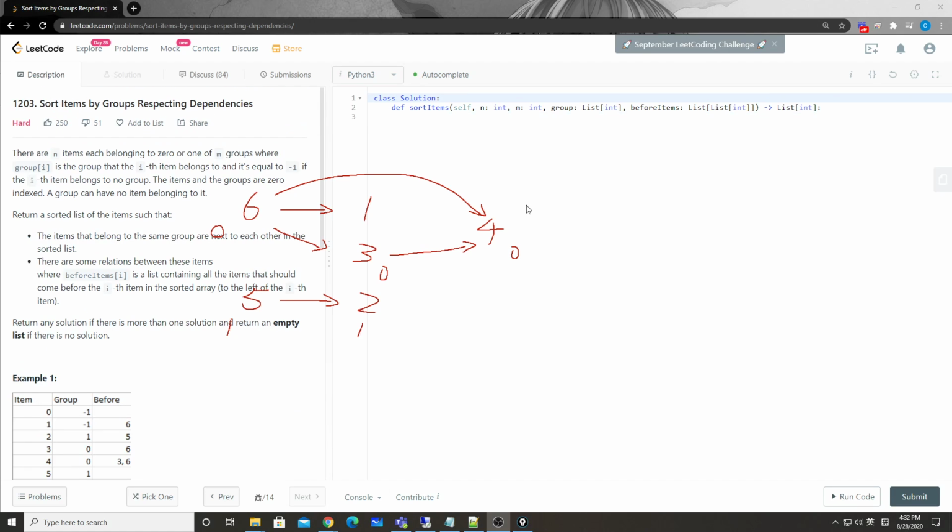Okay, and it means that we have to do the topological sorting group by group. In order to do that, we have to create a hash table to store all the nodes for each group. And within each group, we'll create a helper function to do a topological sorting within that group. And that's within the group, right?